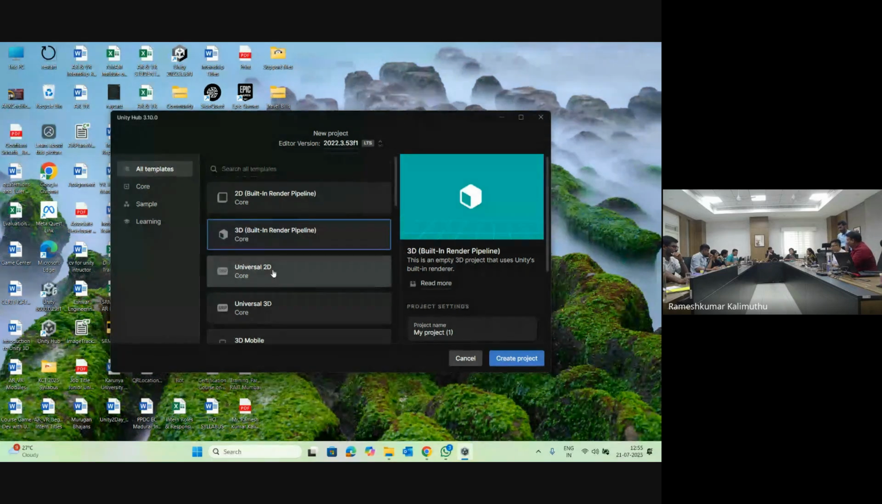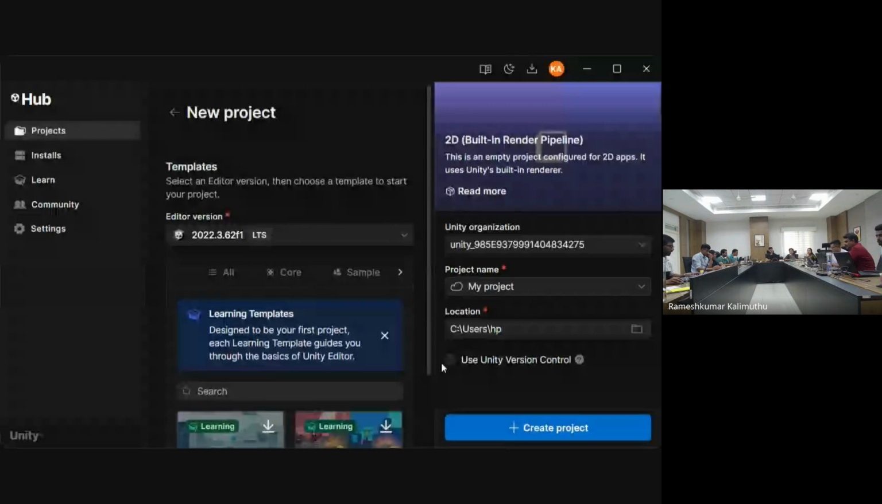So, is everybody able to see the templates? Maybe I will share my screen. Everybody can see my screen. Yeah, Hub is updated.